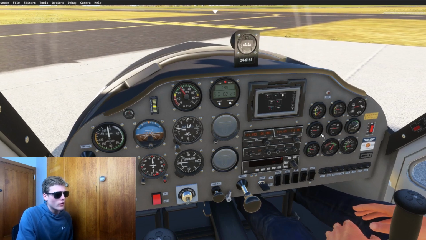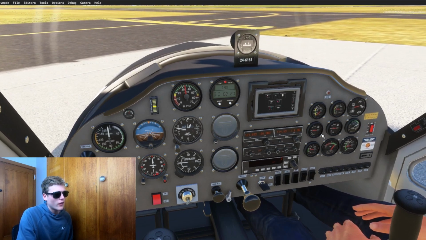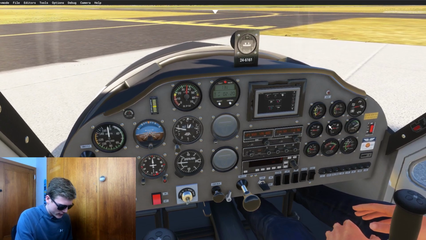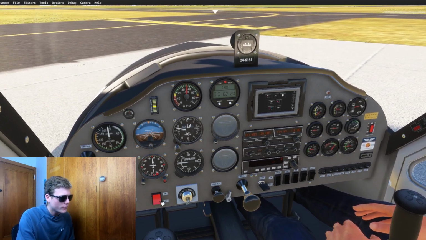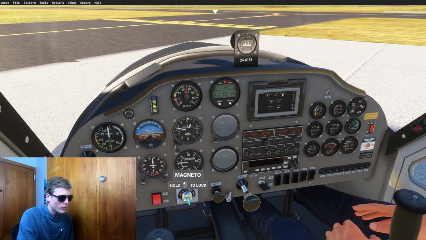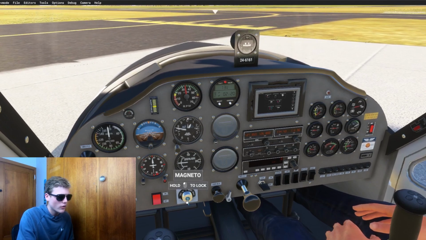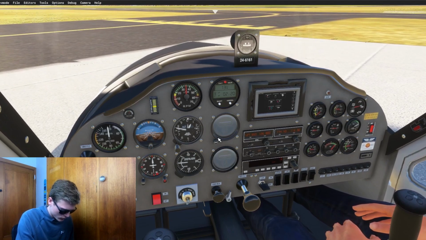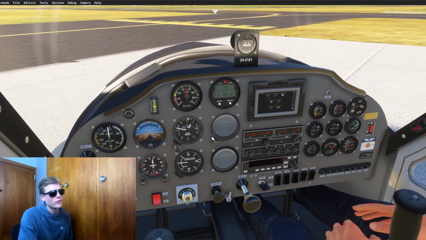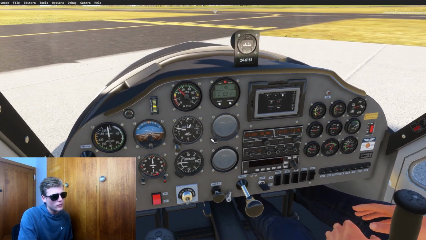This is where we do our greater or equal to 50 degrees. Yes, it is. Okay, magnetos. We're going to do our left, right. Make sure it doesn't drop by more than 200. That's all good. Idle check. Gonna pull it back slightly and slowly.